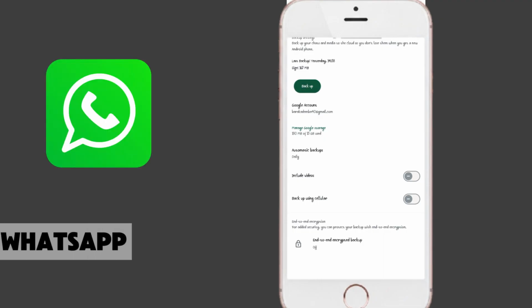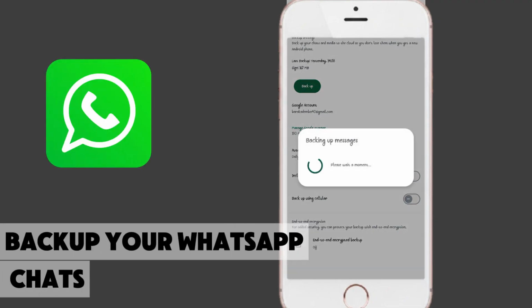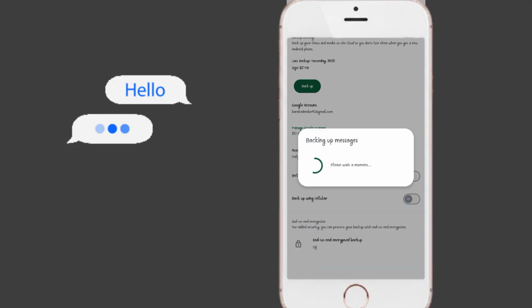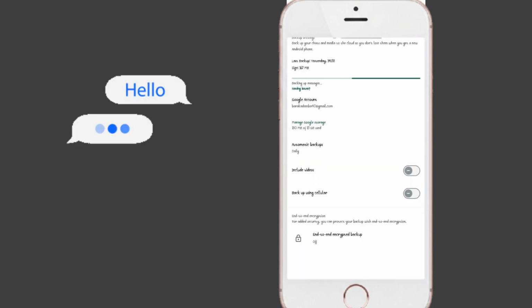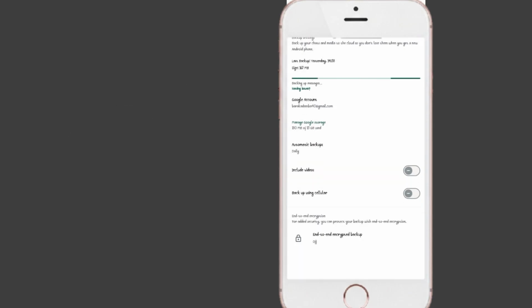The second setting is to back up your WhatsApp chats. Your WhatsApp messages are very important, and that's why it's very important to consider this setting before updating your Android operating system. Now, follow these steps to set this up.